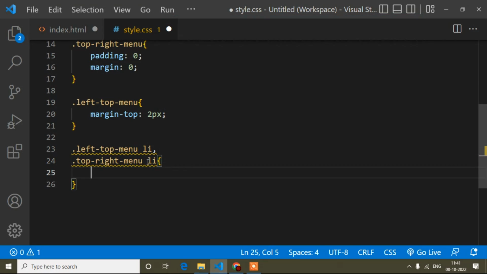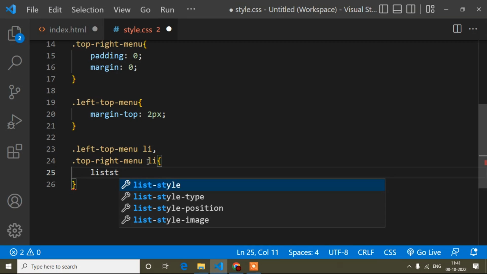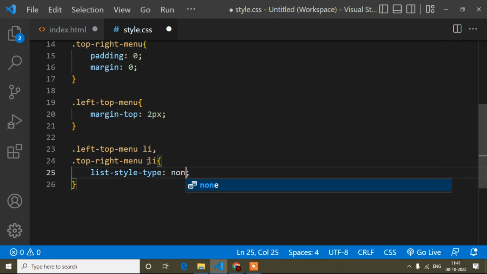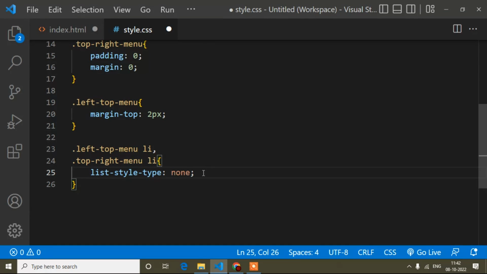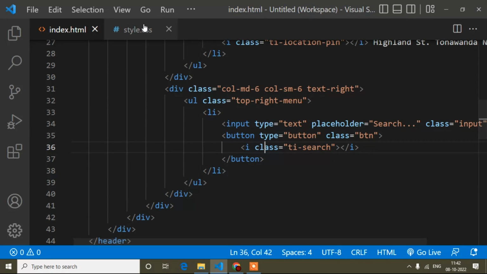Okay, so list style type. Okay, so this one is the none, means guys here you can see one dot is coming. So if I write list style type none, so the dot will be removed. Okay, this one I will save. Okay, and now I will come to the browser and refresh. So here you can see background color green added and dot is removed also.